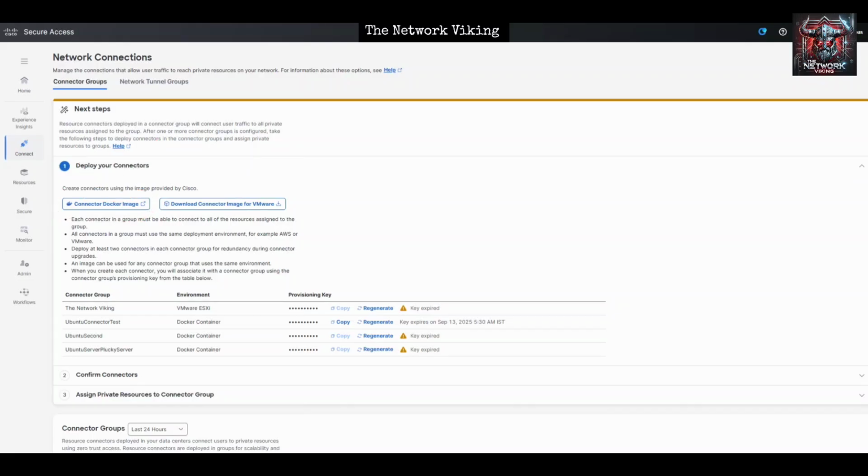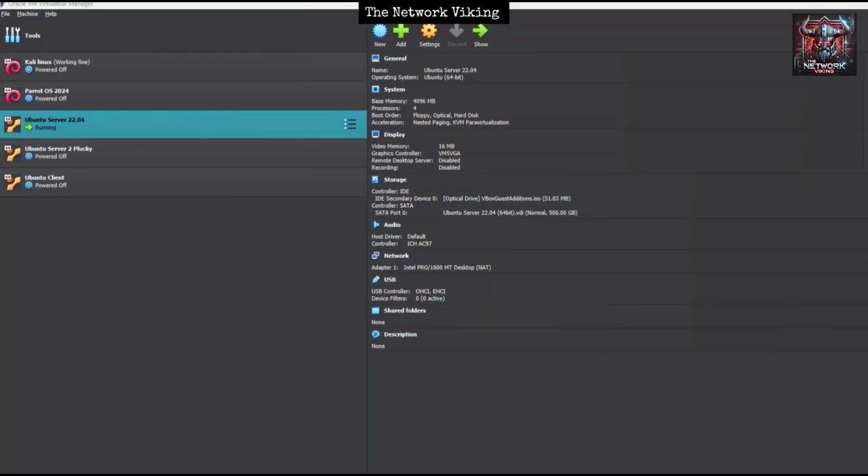So another important thing is this provisioning key. Go ahead and copy it because this is what we're going to need while we're trying to deploy the resource connector in the Docker. Now, once copied, let's go to our Docker container. This is the Ubuntu server I'm going to use to get it done. Well, it's already done on it. I'm going to show you the commands that I ran basically.